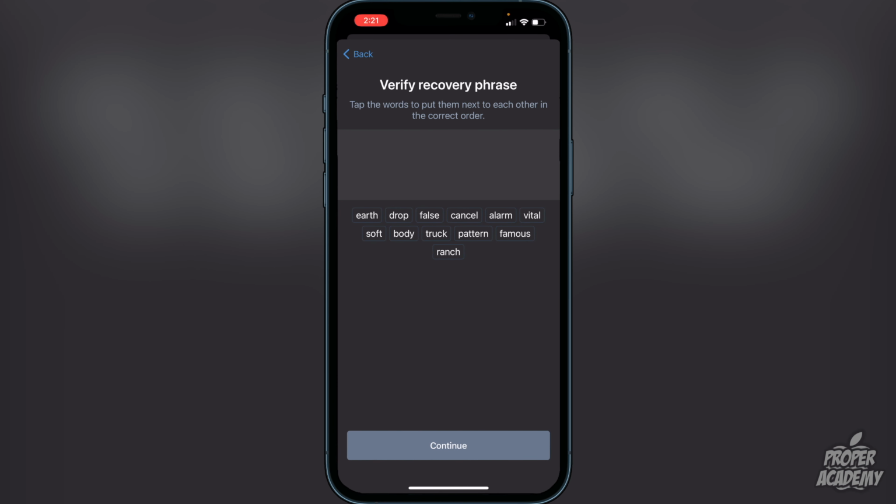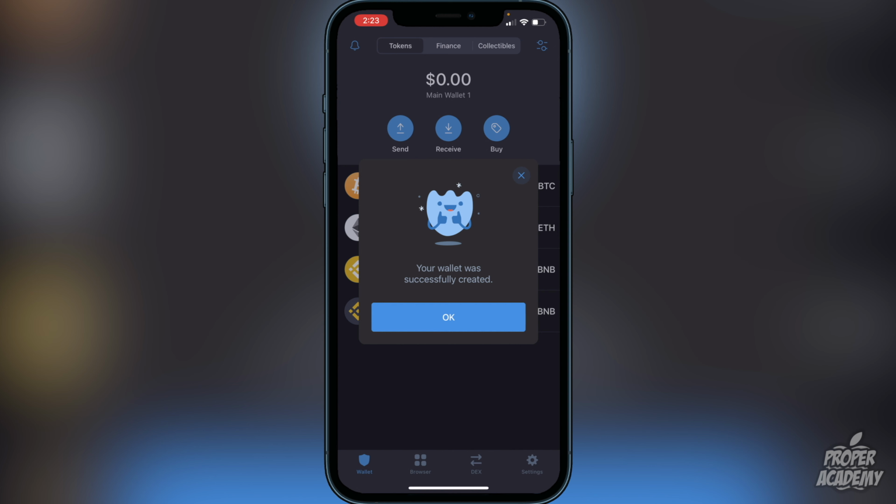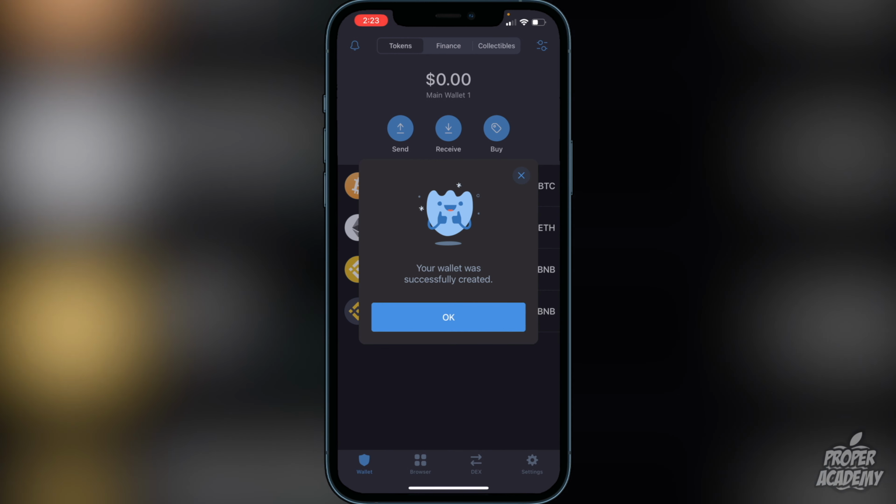And then you're going to have to put the words in here to verify the recovery phrase. So just make sure you guys go ahead and do that. And then once you put those words in, in the right order, you will see this message here that your wallet was successfully created. That's exactly what you want to see. So you just want to go ahead and click on OK here.